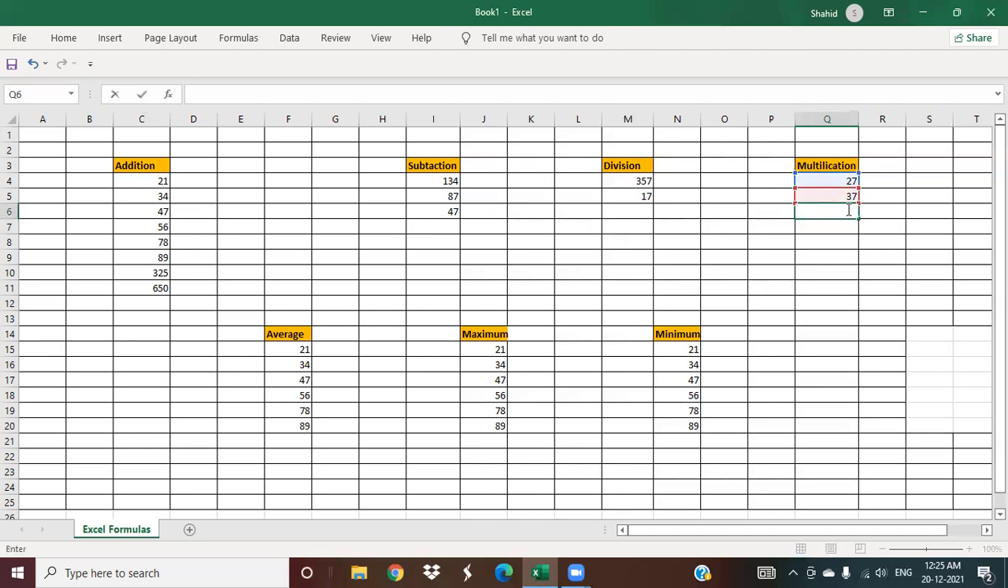Alternatively, you can multiply numbers by using the predefined operator, that is, it is not multiply, it is PRODUCT. Is equal to PRODUCT. When you select the product, it will ask for the numbers you have to multiply. So my numbers are Q4 colon Q5, and close the bracket. The answer is 999. So in this way, you can add, subtract, divide, or multiply the numbers.